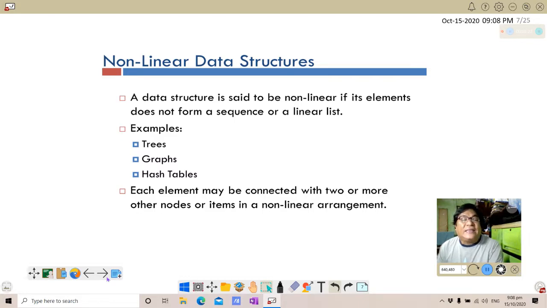Take note that each element may be connected with two or more other nodes or items in a non-linear arrangement. So, it doesn't conform to sequential or pagkakasunod-sunod, consecutive arrangement of data. That is not true with non-linear data structure.